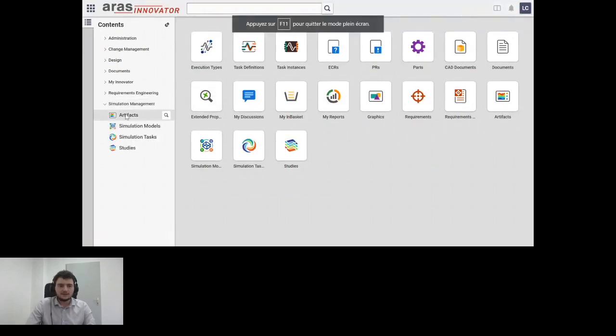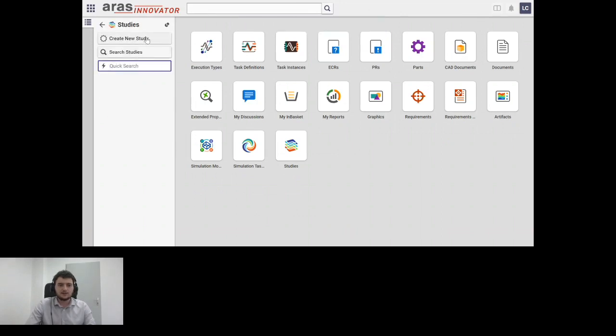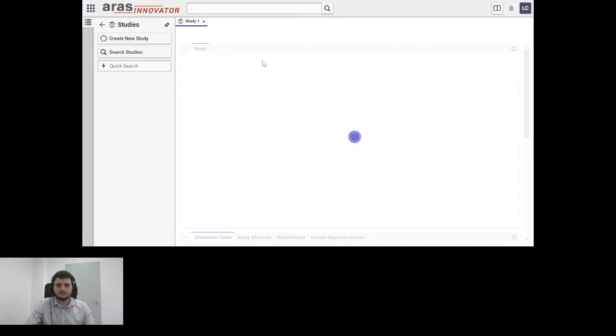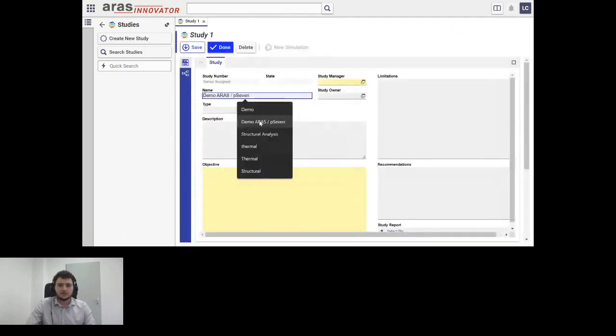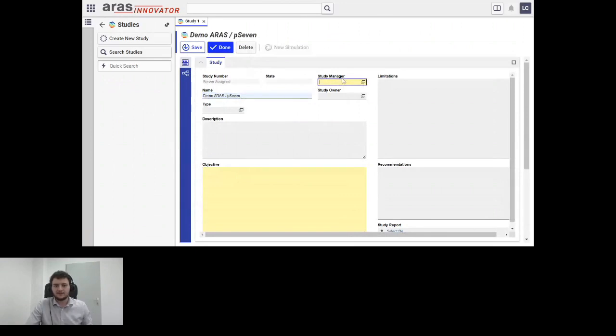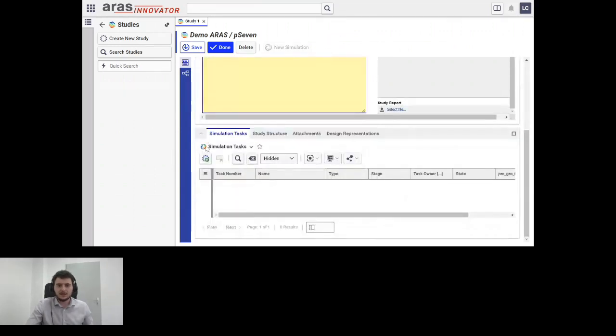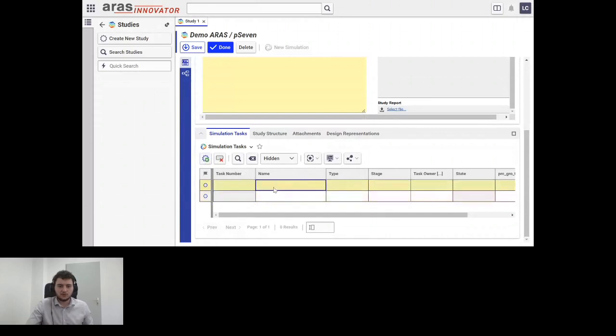And the idea is to create a new simulation study. So to do so, I will go here and create a new study. For example, I will name it Demo Aras P7. I will set up the study manager, which is the run check, add a small objective description, and then I will add the two simulation tasks. The first one will be the thermal one, that, as you recall, will be handled by me.